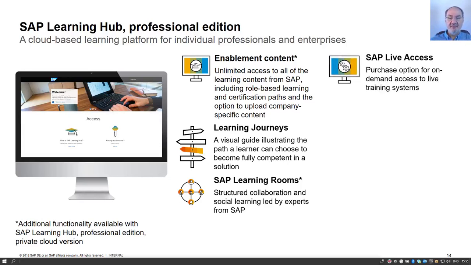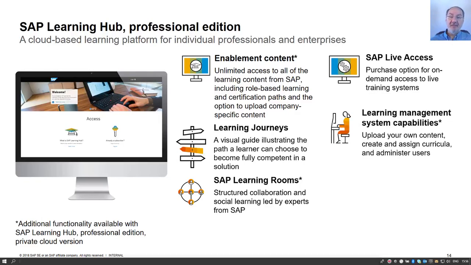SAP Live Access provides on-demand, hands-on access to live, fully configured versions of SAP software applications for practicing on your own, working through exercises in the enablement content, and refining your skills in a secure and private real-world environment. SAP Live Access is an add-on purchase option exclusively available to SAP Learning Hub subscribers. Learning management features. SAP Learning Hub is based on the technical infrastructure of SAP SuccessFactors Learning. The private cloud version includes some LMS capabilities to upload your own content, create your own curricula, and to assign training.